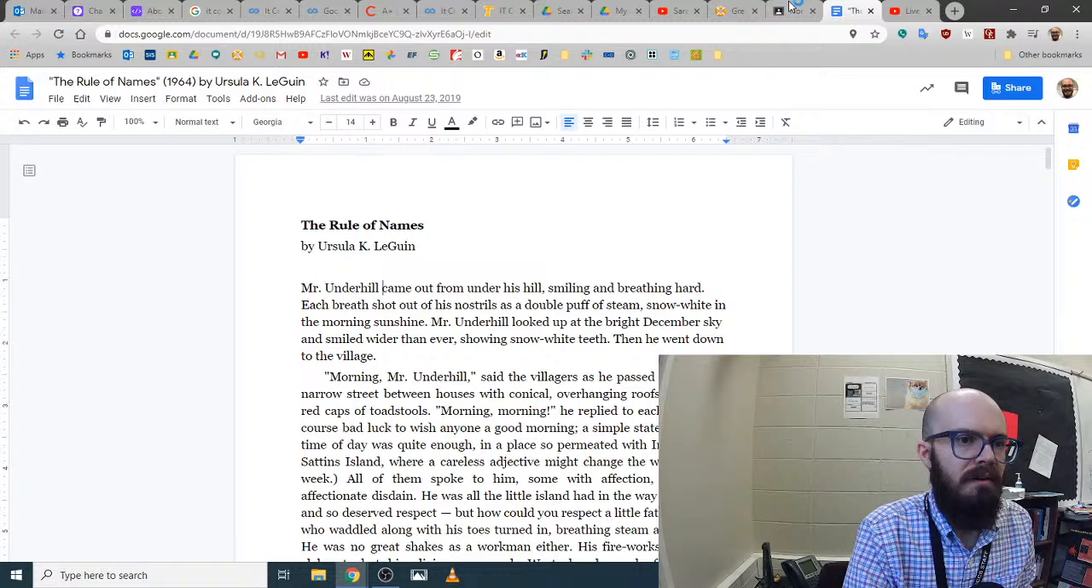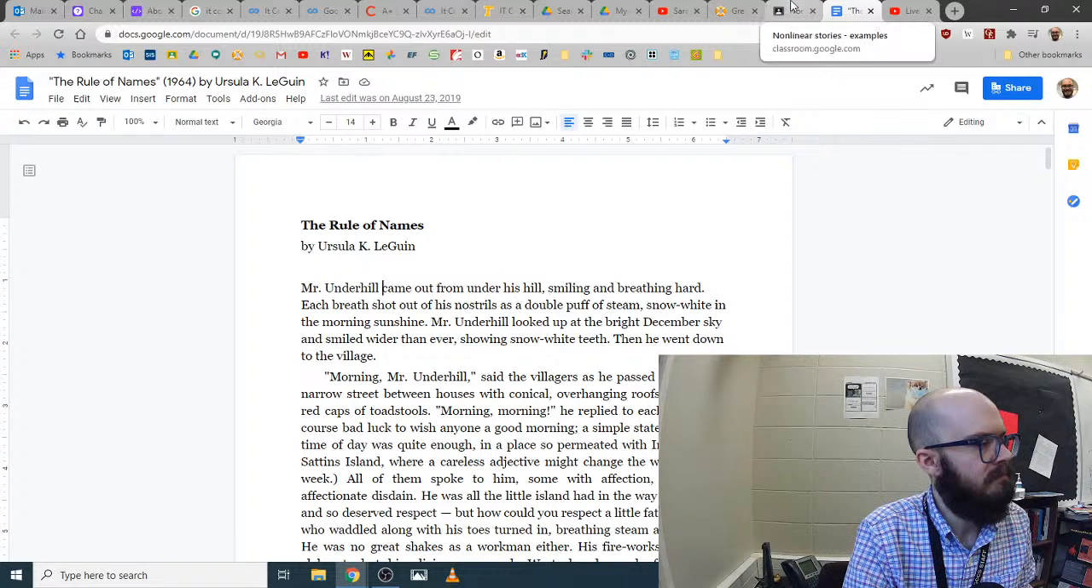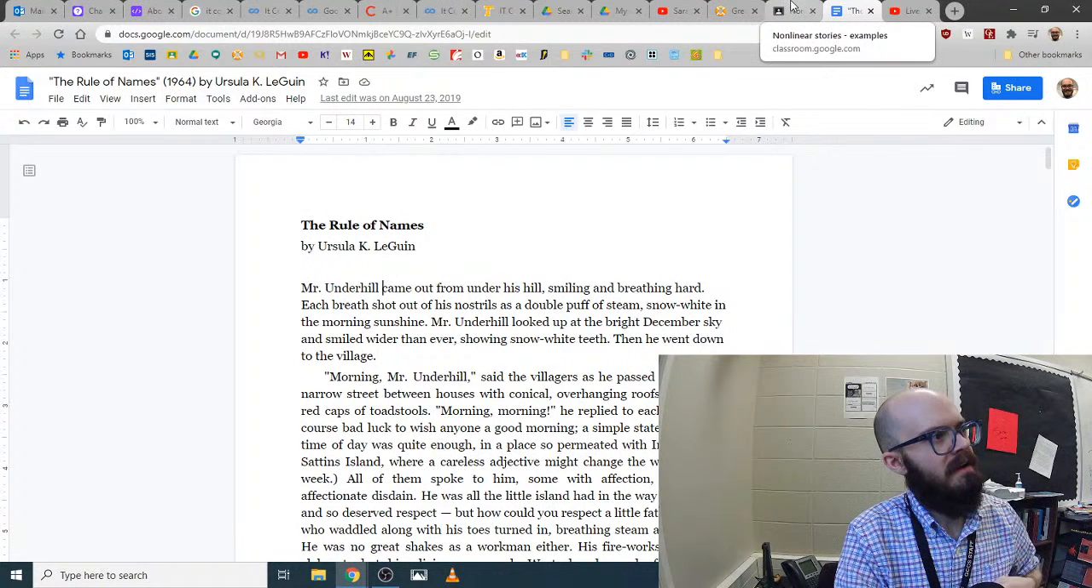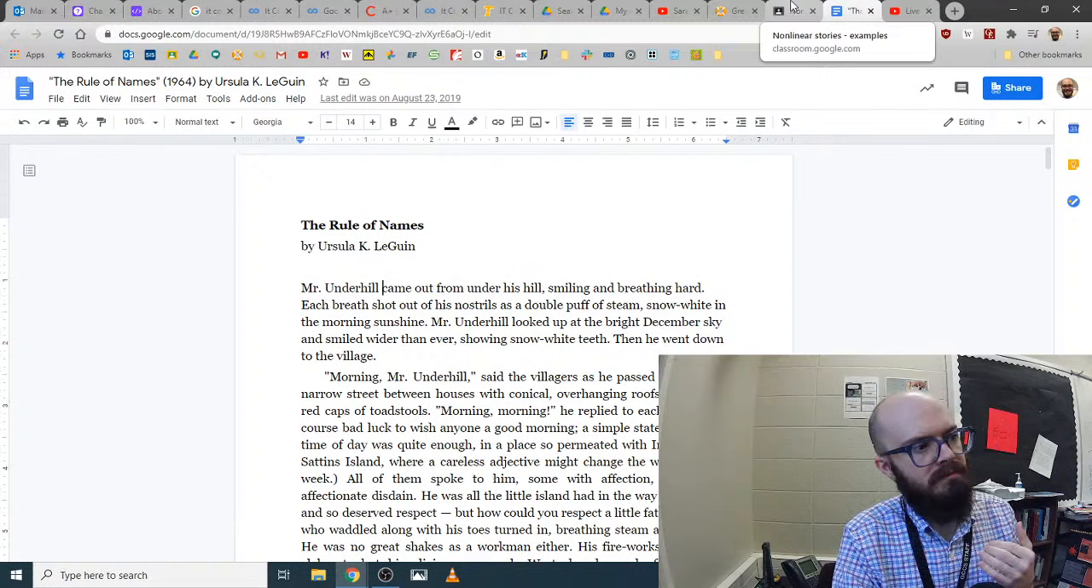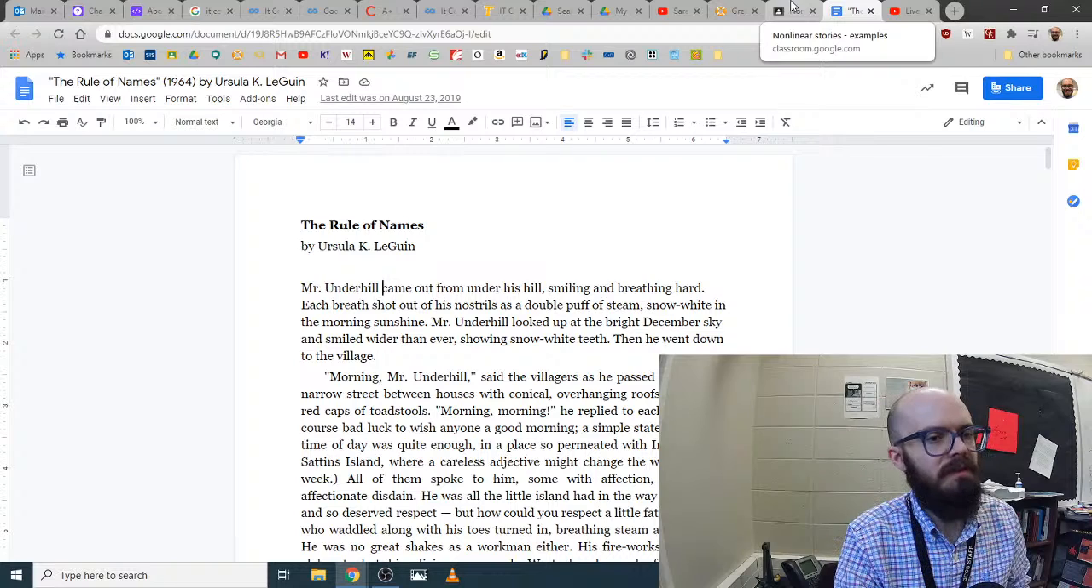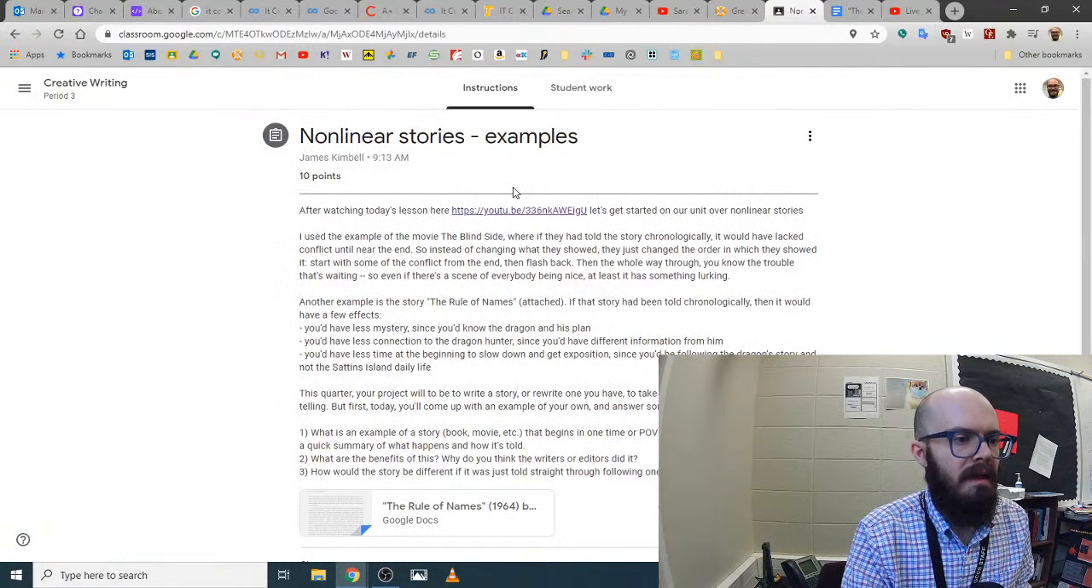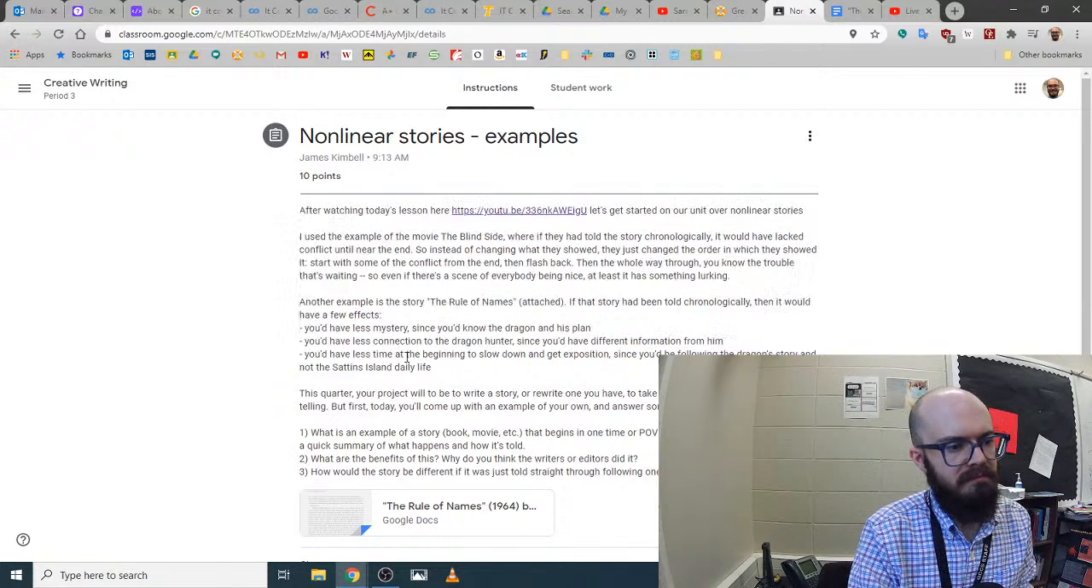When the good dragon hunter guy shows up in the middle, we know what he knows and we believe what he says, and that makes us feel connection to him.